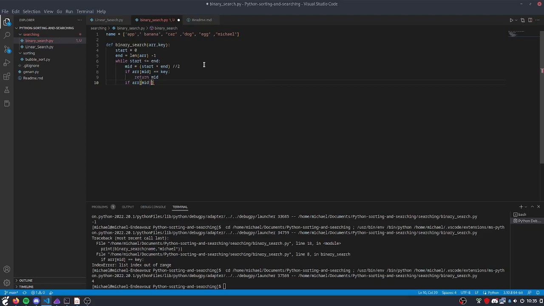is bigger than what we're looking for, so greater than key, then we're going to want to remove the second half of our array. Split our data in half. The way we do this is end is equal to mid minus 1, and then else we want to do, there we go, start is equal to mid plus 1.